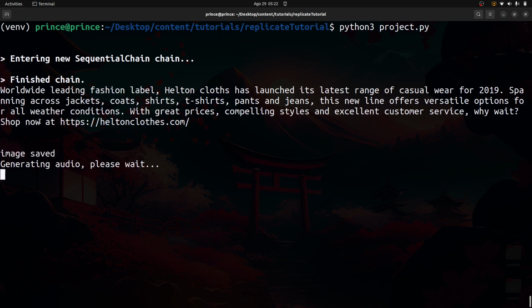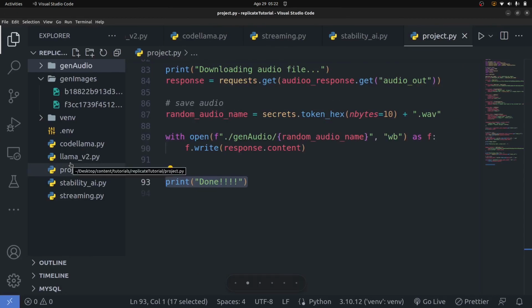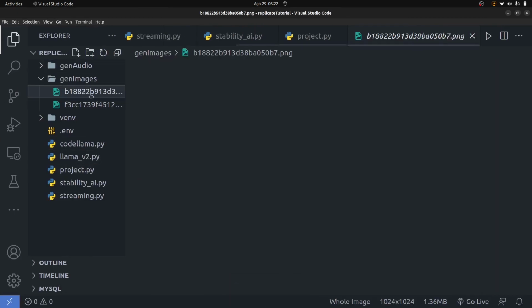Yeah, so you can see we get back the advertisement text right here. So it says, world leading fashion label Hilton Clothes has launched its largest range of casual wear in 2019, spanning across jackets, and so on. You can see all the advertisement text. Funny enough, it generates for us a logo or a domain name which doesn't actually exist yet, and then it saves the image. So if you go back in here and open this up, nice, this should be the logo.